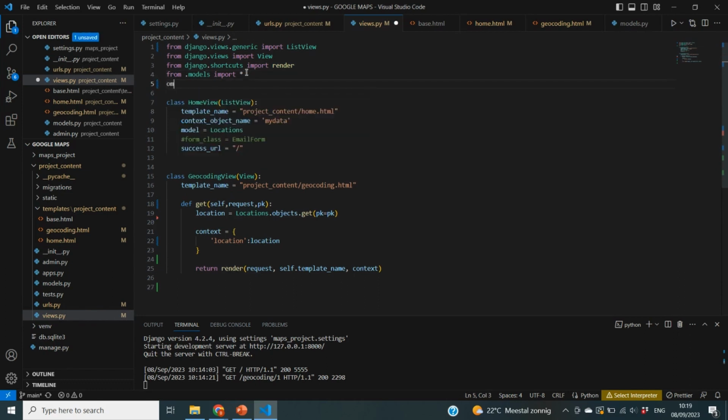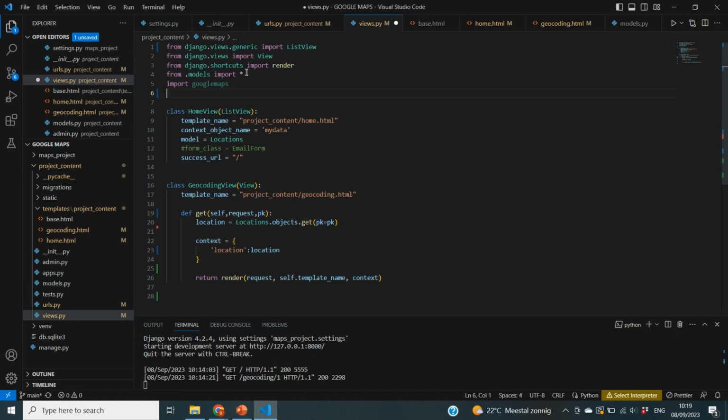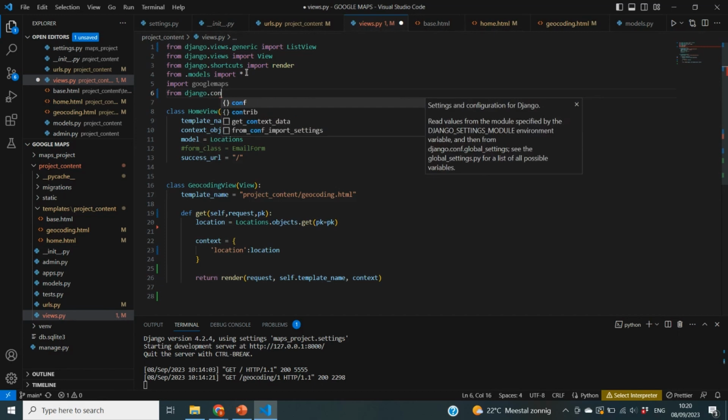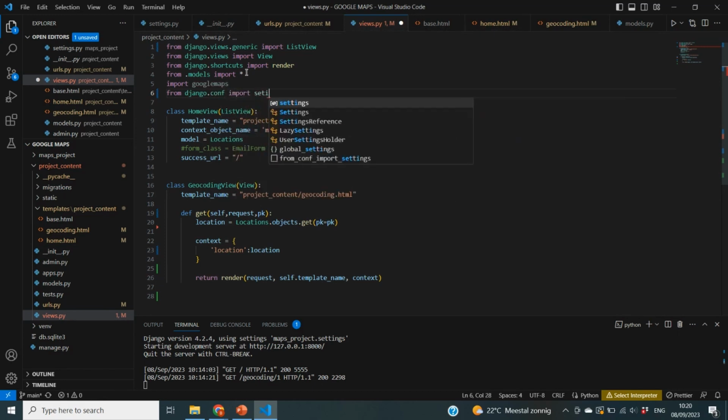The first one is we're going to import Google Maps, and we made this install in the first video of this tutorial series, so be sure to go back and check out what you need to do to configure this. And we also need to import our settings. So from django.conf, we're going to import our settings. The reason we need this is we need our API key from Google to make the requests.